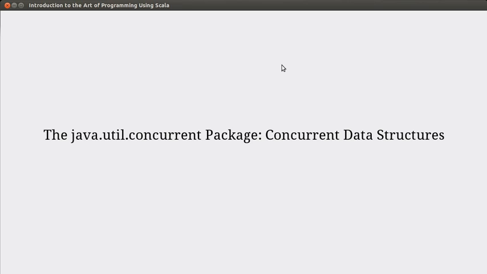In this video we continue talking about parallelism, multi-threading, and the Java util concurrent package, and we're going to look at a few of the concurrent data structures that are present in this package. So once again, you could do everything that you needed for avoiding race conditions just using synchronized, wait, and notify, the basic building blocks.